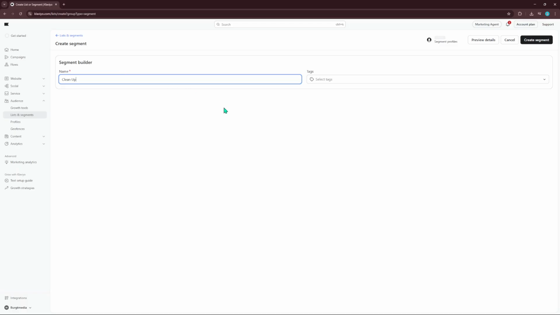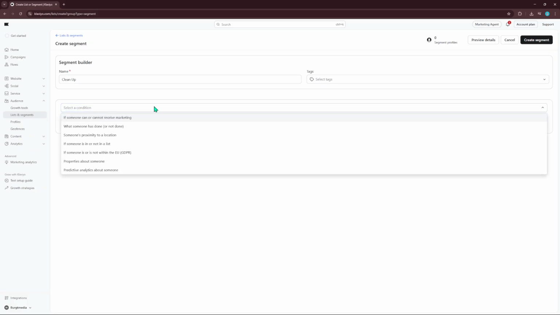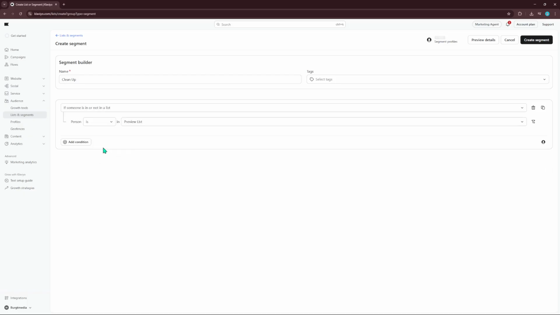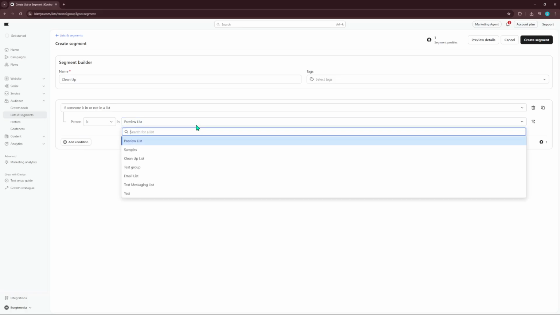Now set your conditions. Click Select a Condition, and define who should be gathered into this cleanup segment. This is the heart of list cleaning, so take a moment to be precise. Common examples include people who haven't opened or clicked in a set time frame, contacts with hard-bounced emails, or profiles marked as suppressed. You can also limit the segment to a specific list to avoid sweeping in contacts from other sources.